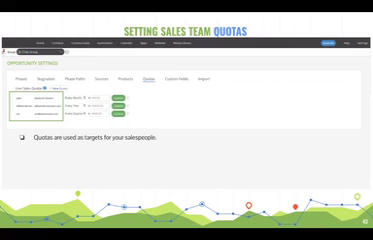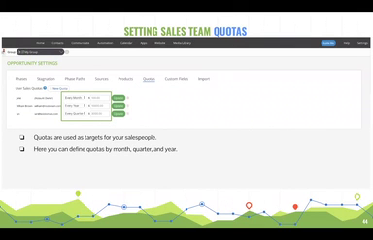The quotas allow you to set targets for your salespeople and keep track of whether they're meeting their goals. These sales quotas can be defined by month, quarter, or year. They can also have the monetary value associated within the settings section as well.